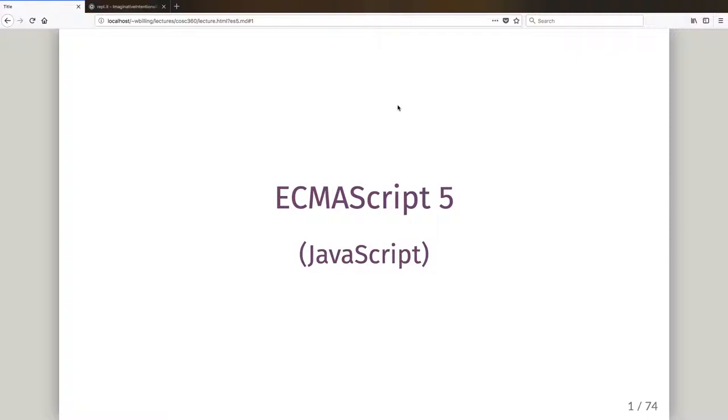Now, in this video, I'm going to introduce the language JavaScript fairly quickly, or to give it its more official name, ECMAScript. And the version that we're going to look at is version 5, because that's what you can reasonably expect most modern browsers to support.